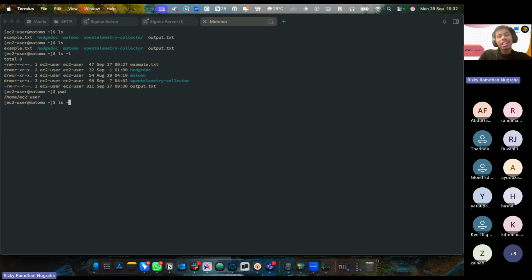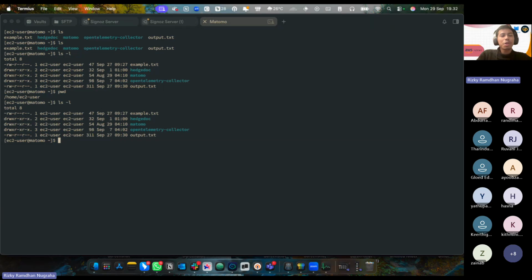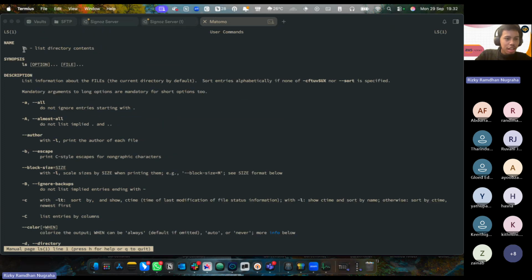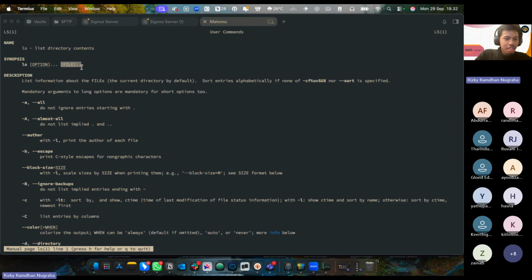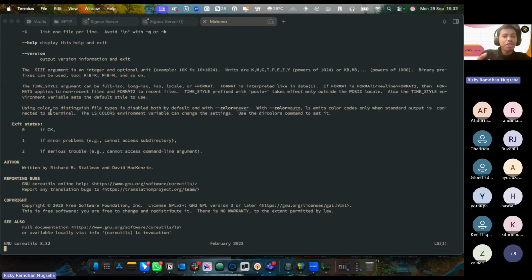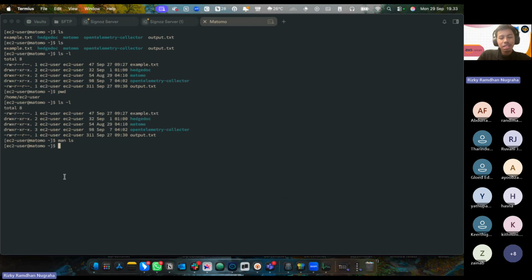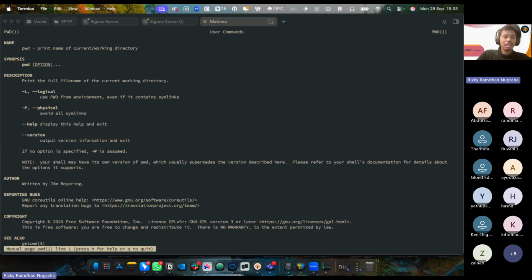So we do man ls. I want to know what man ls means. It says ls, list directory contents. Synopsis: ls, options, file. There are a lot of options like -a, -b, -c, -d, and also the file. So this is the documentation, guys. If you want to know something about a command, you can type man ls or man pwd.